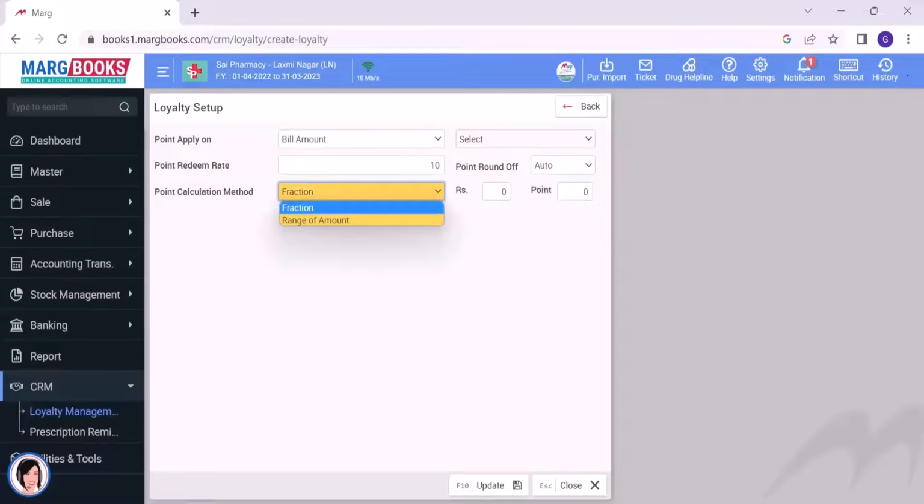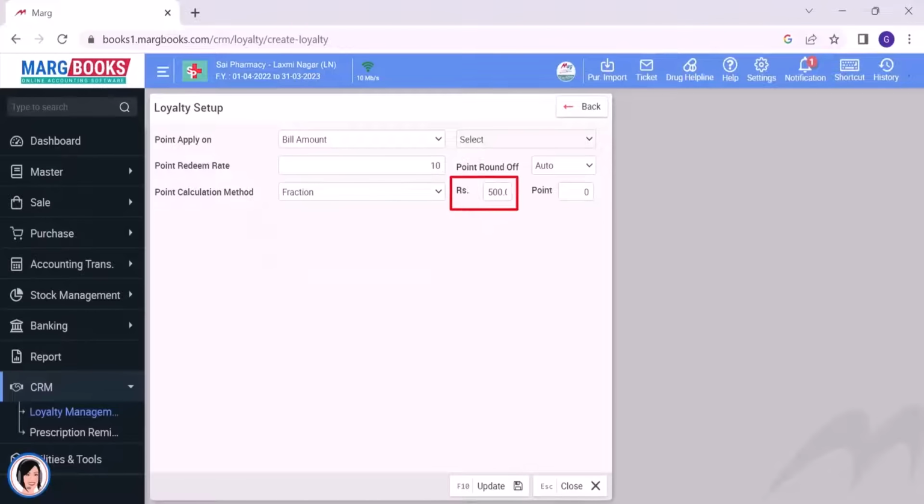Next is point calculation method. And from here, you can select either the fraction method or the range of amounts. So firstly, we select fraction. Then mention here rupees 500 and mention the point 1. It means that if the bill amount is 500, the customer will earn 1 point. If the bill amount is 499, then no points will be earned. Means if the bill amount is 500 or more than 500, then according to that points will be calculated.